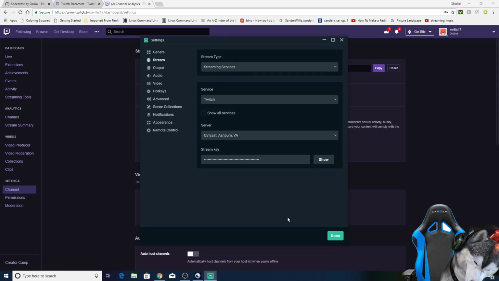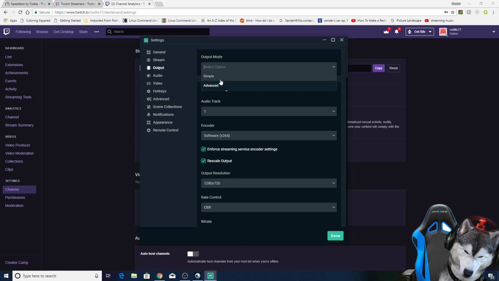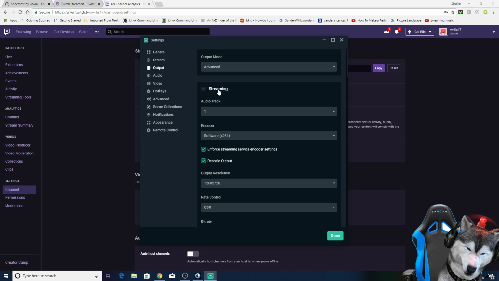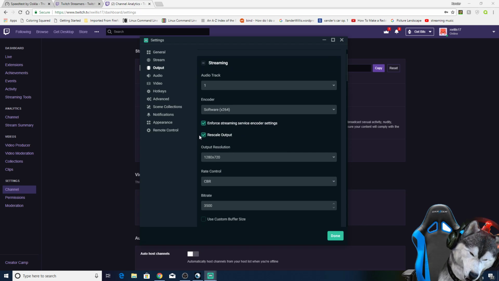Alright, next, you're gonna go to output, okay? And I like to have this on advanced because it just gives you more options. So it'll be on simple, but click advanced, alright? And then under streaming, you're gonna want to do this, okay? So keep all of this the same, okay? And then check rescale output, okay?